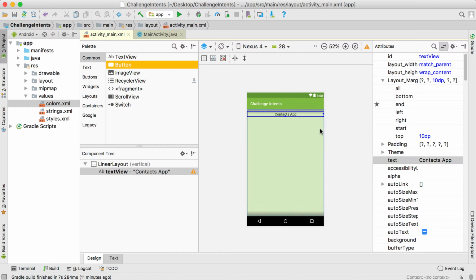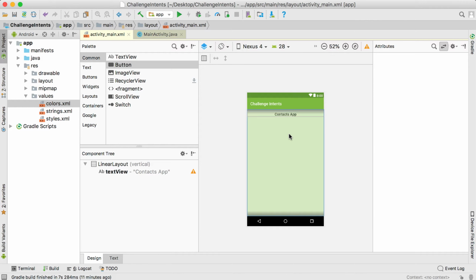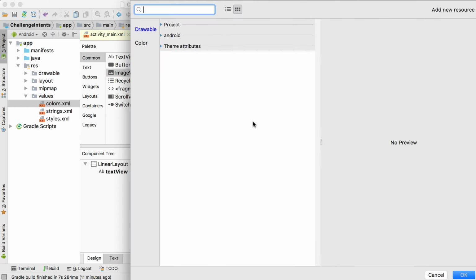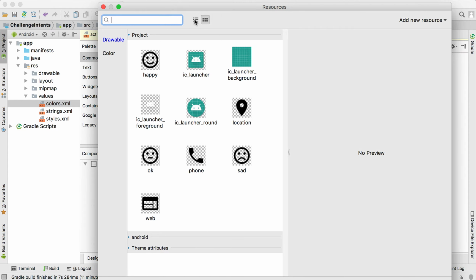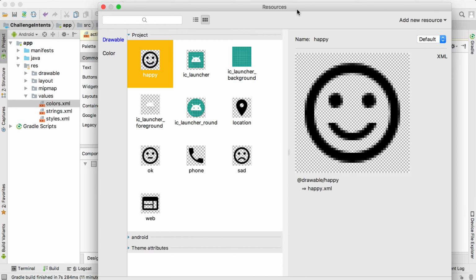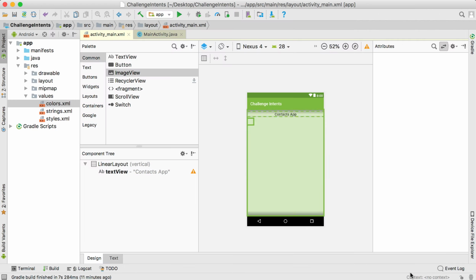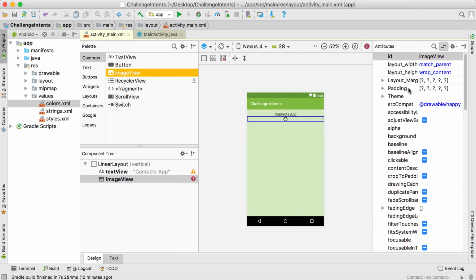Now we need a button underneath it, but you would see from the challenge that we will start with the button, but we actually have some other elements also on the screen. So I'm going to drag in an image view, and I'm going to use one of my pictures there. Let's start with the happy face, and we're going to say okay. So that's a small happy face.